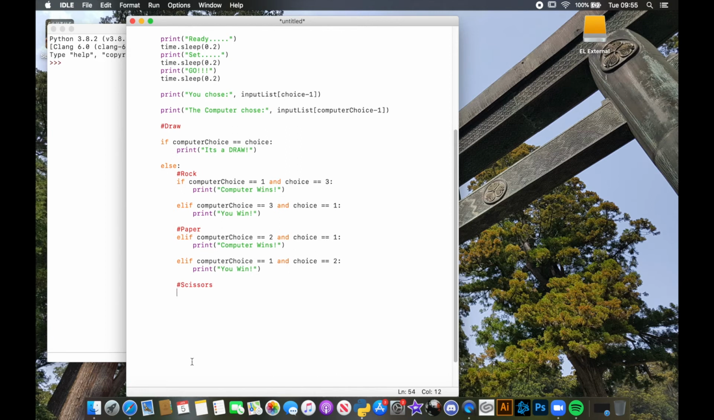So the last one here is the scissors, and I'm going to do elif the computer chooses scissors. So if the computer choice is scissors, which is 3, and my choice is paper, which is 2, that means that the computer is going to win. I'm going to do exactly the same again, but I swap them around. My computer choice is 2, so computer chose paper, and my choice is scissors, 3. That is going to mean that my user wins.